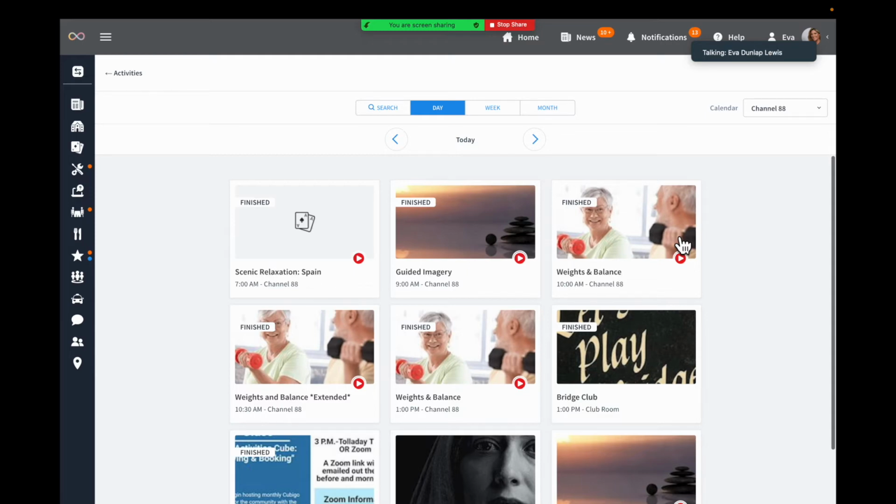Are there any questions on that before I change the filter back to resident independent living? Say that again. The red arrow that we see when we are on the calendar channel 88. So channel 88, that's the calendar I'm currently looking at here.